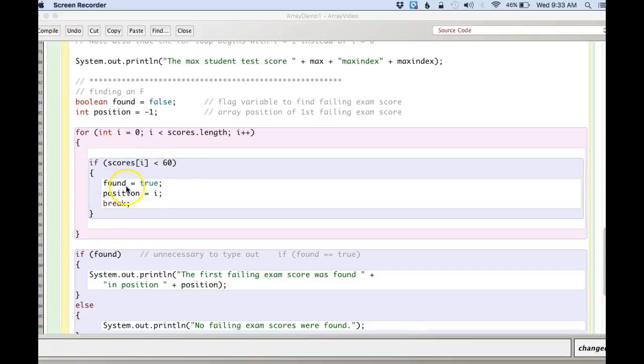All right, what we have here is something called a flag variable. A flag variable is a variable that just keeps track of whether we found it or not. Is there anyone that failed is really all we're going through. If we do find someone that fails, found gets changed to true. The position, we're told what position that first person is in, and then we break.